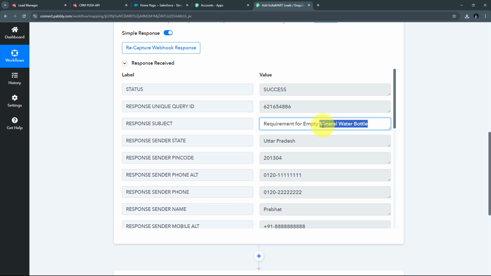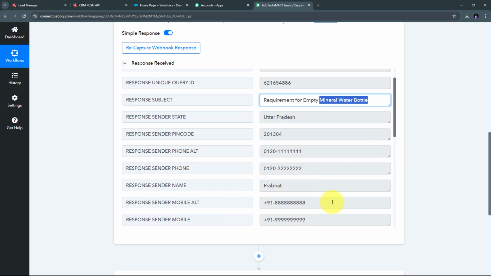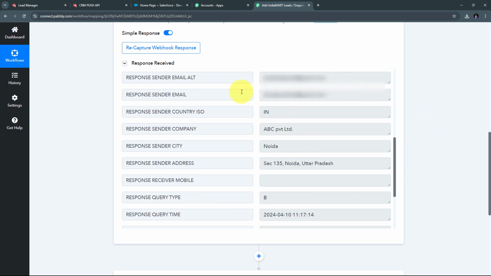Also here I have received all these other details of my inquiry, like the sender state, that is Uttar Pradesh, the random pin code, the alternate phone number, the random phone number of my inquiry, and the sender name, that is Prabhat. I have also received the alternate mobile number and the mobile number of my sender, and all other details too. So here I have the alternate email address, the country code, and the sender company name, that is ABC Private Limited. I have the sender city, that is Noida. I have the sender address, that is Sector 135 Noida, Uttar Pradesh. And I have the other details of my inquiry too.